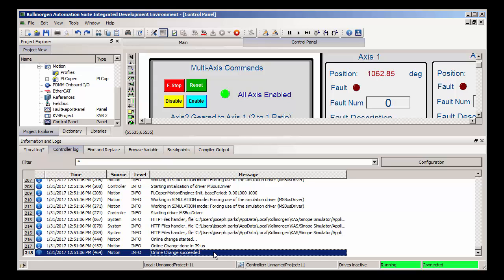After you have a successful online change, you can verify it under the Controller Log tab of the Information and Logs section of the KAS IDE software.